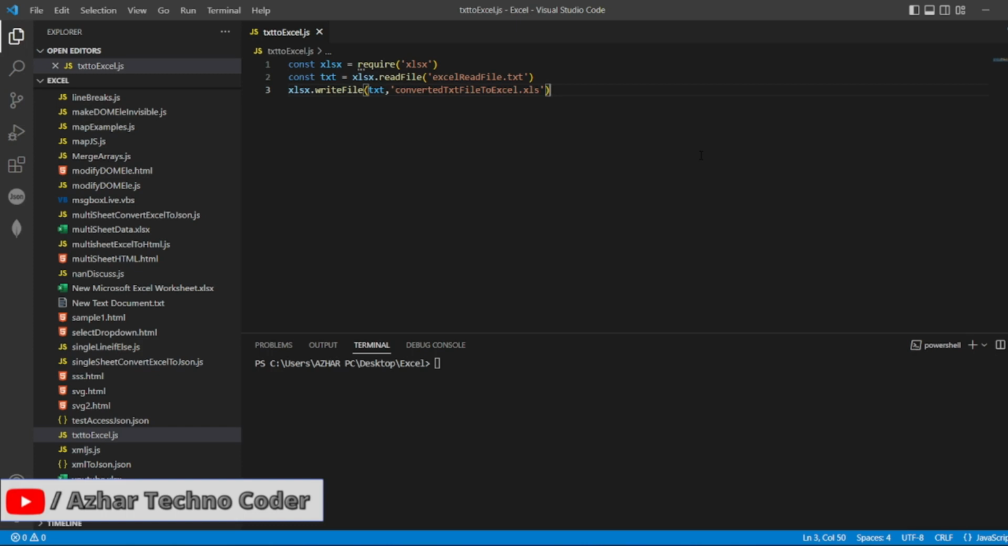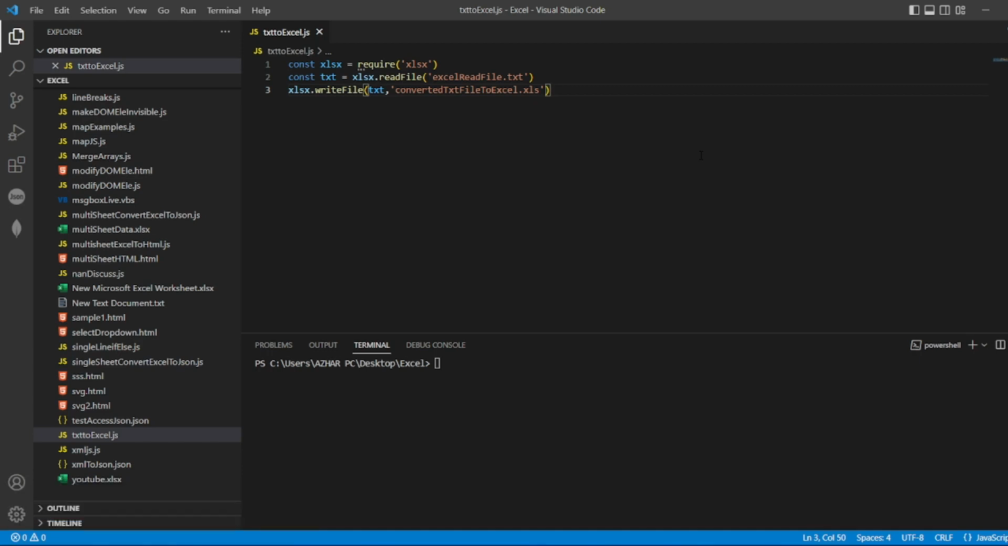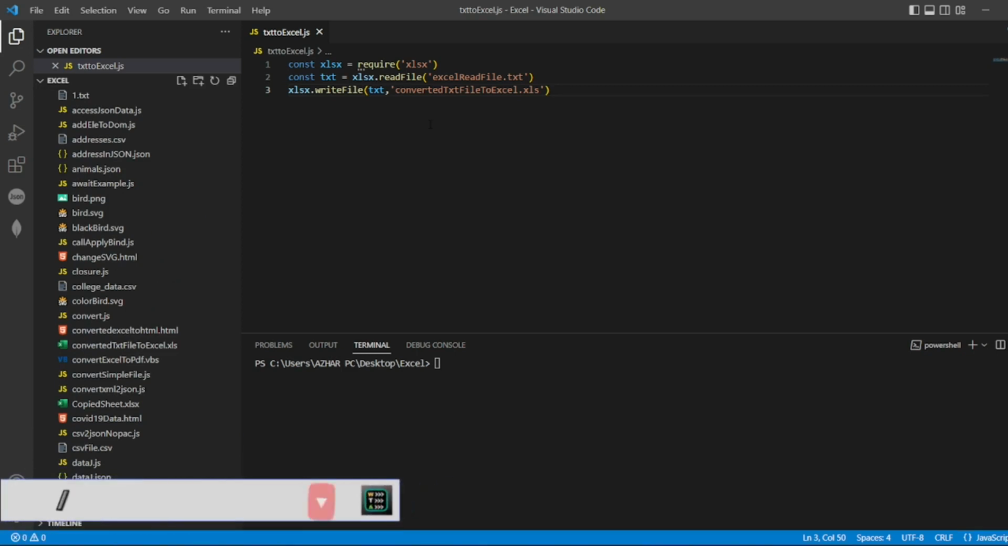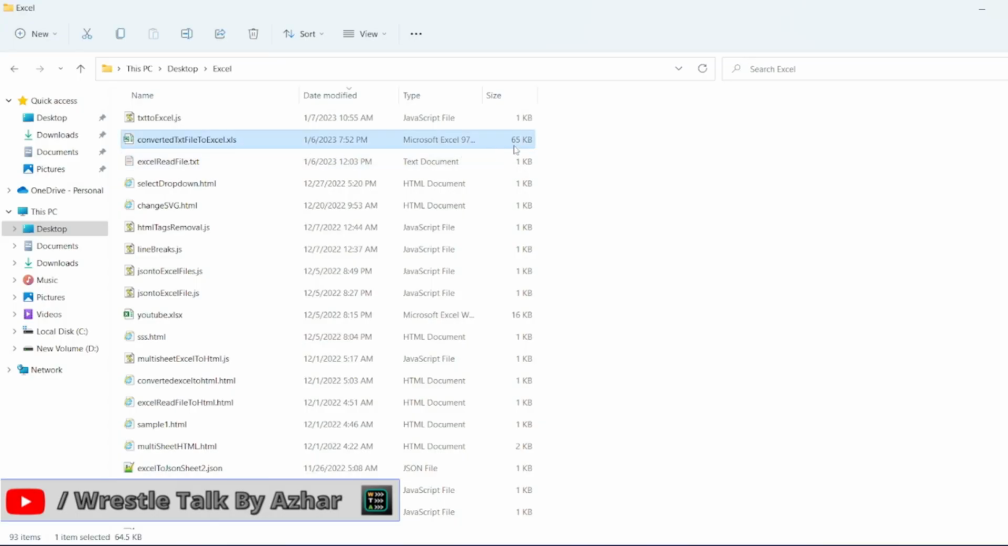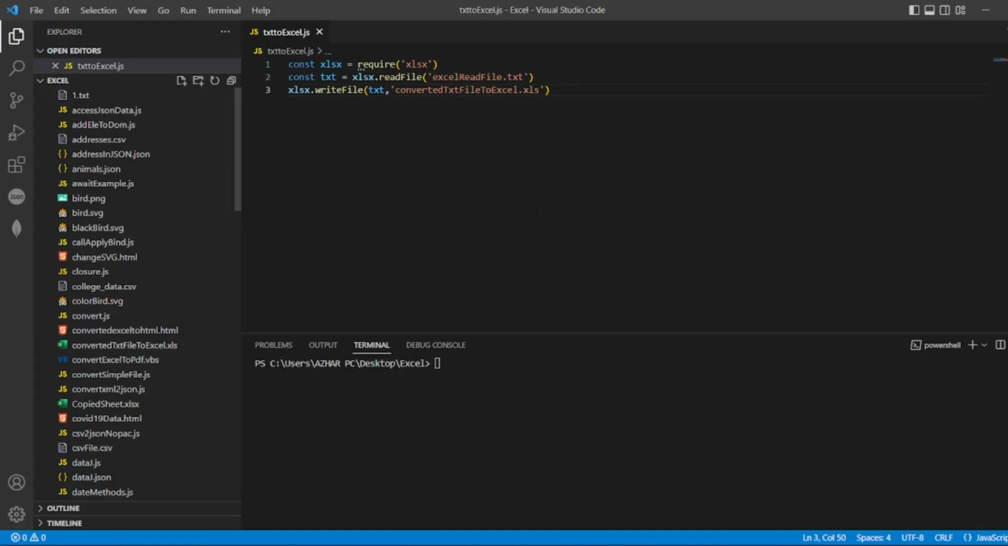Guys, in this video we are going to discuss how to convert txt into an Excel file with the extension xlsx. This was a question asked by one of my friends. You have converted to xls, what about xlsx? What is the difference? As you can see here, the xls is a 65 kb file. Can we convert the same thing in xlsx? So without any further ado, let us start the video.